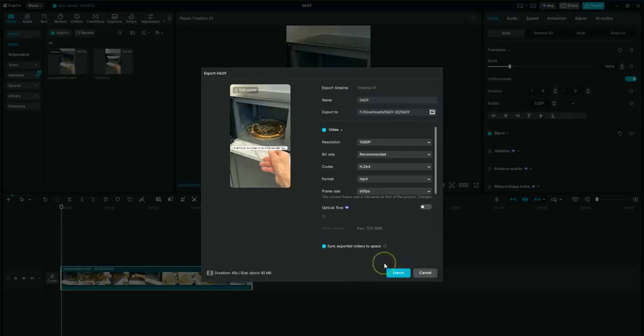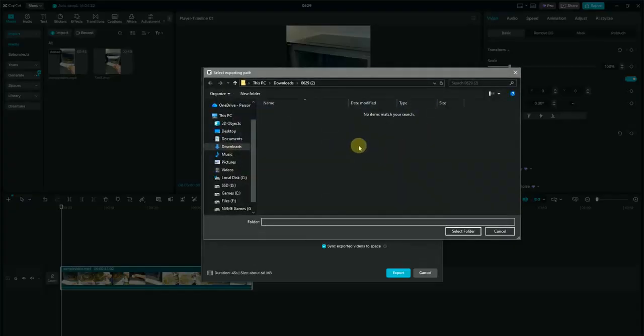Now, let's move on to the file format. MP4 is the most widely used format and works great for most purposes, so go ahead and select that. Next, you can choose a location on your computer where you want the file to be saved. Make sure to pick a folder you'll easily remember, so you don't have to go hunting for it later.